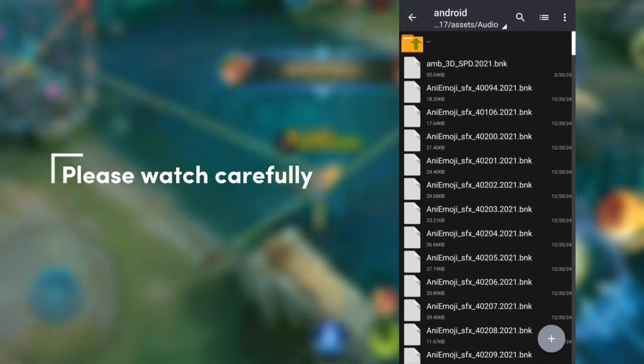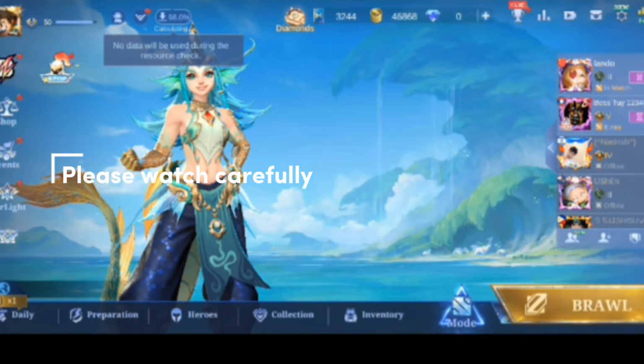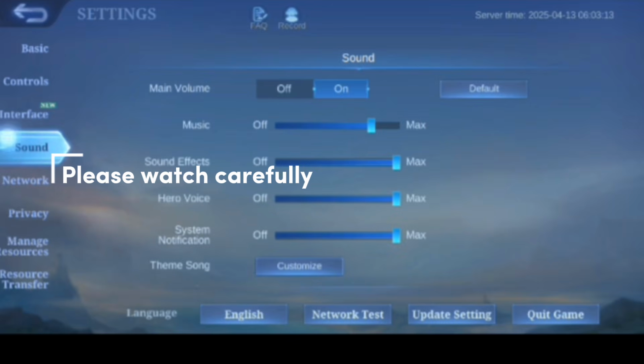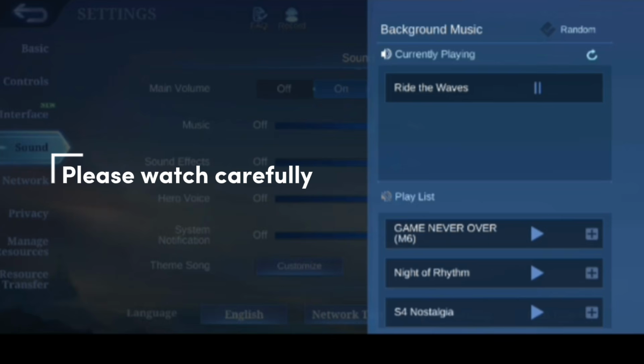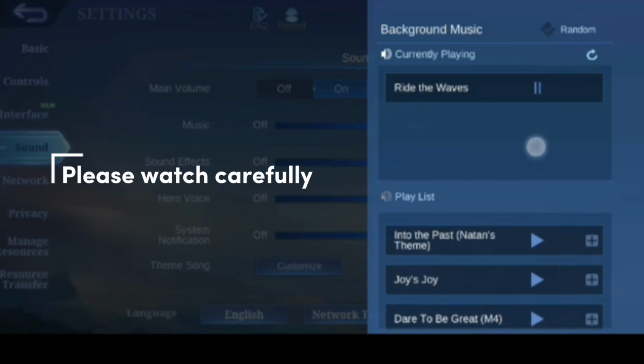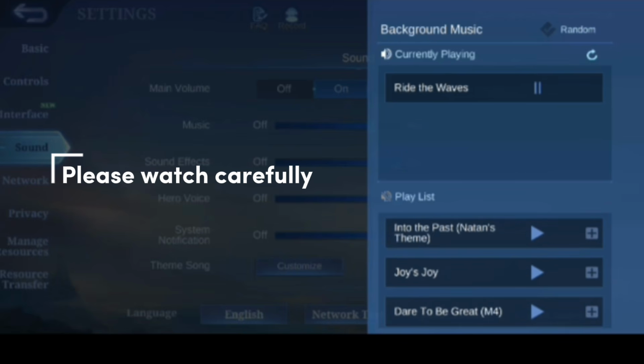We're not done yet. Now open your MLBB app, then press Settings, Sounds, then Customize. Find Joy's Joy. Click the plus icon, then remove the default background music, then press back.